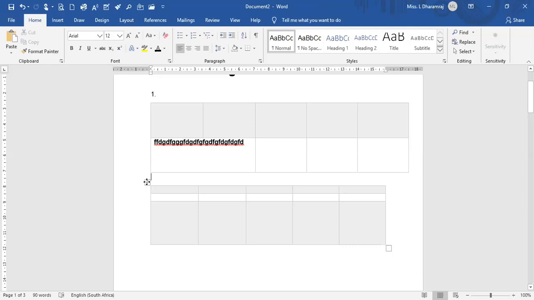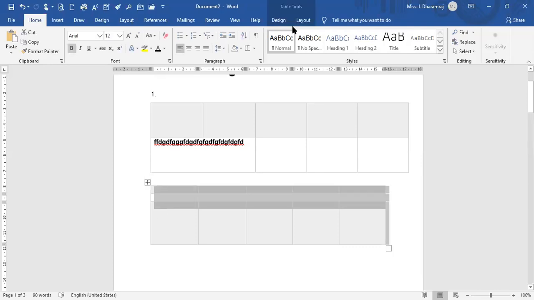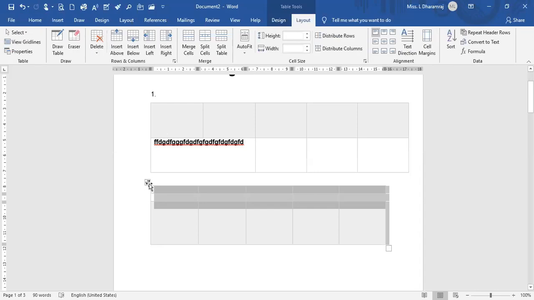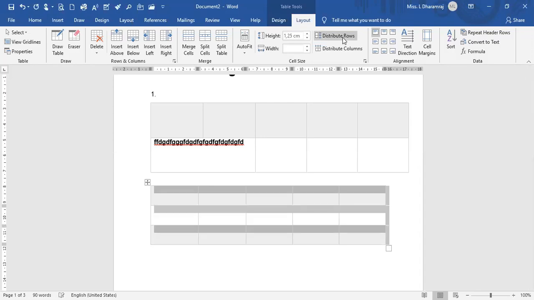So if I select my table, select all the rows and columns in my table by clicking on the forward pointing arrow within the square, I want to now distribute the rows evenly because one row is really big and the others are quite narrow. So I can click on distribute rows evenly.